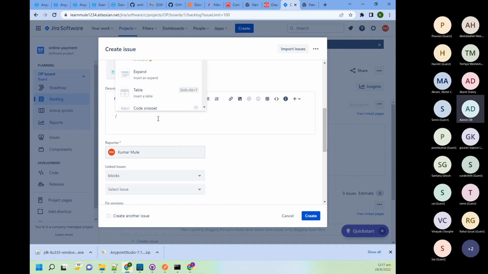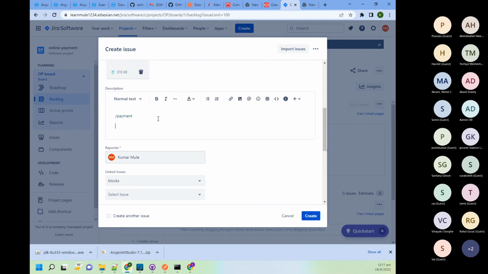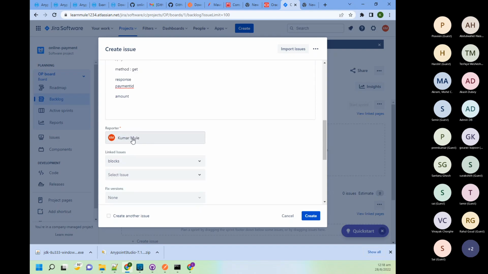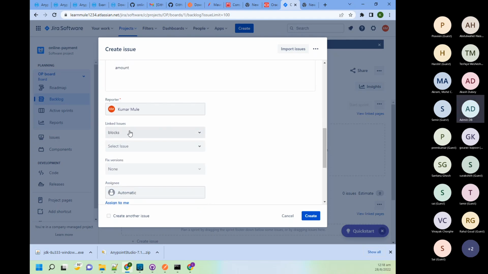So resource name will be payment. Then method will be get. Response will have payment ID, price, amount, something like that. Okay. So here we can give description. Since I am going to create this, I am the reporter here. And then is there any blocker? No.